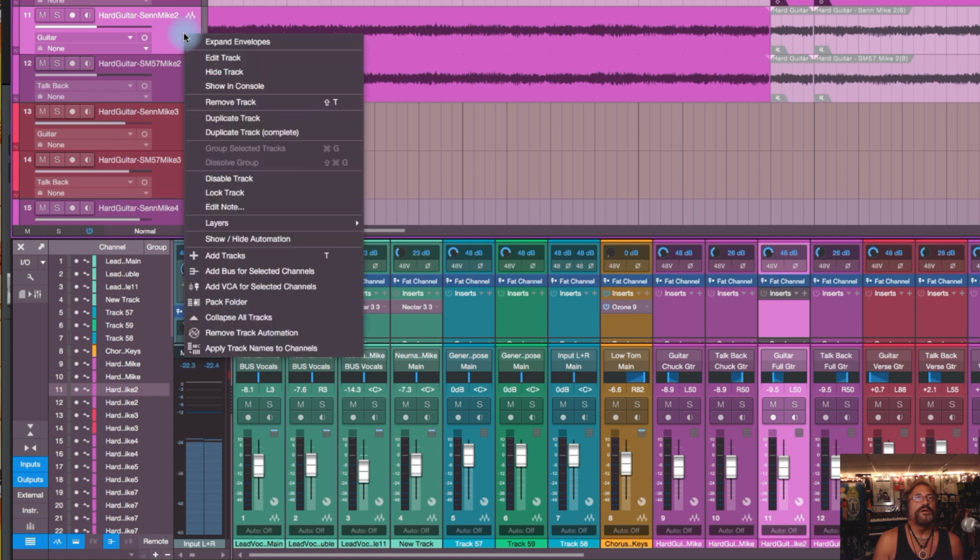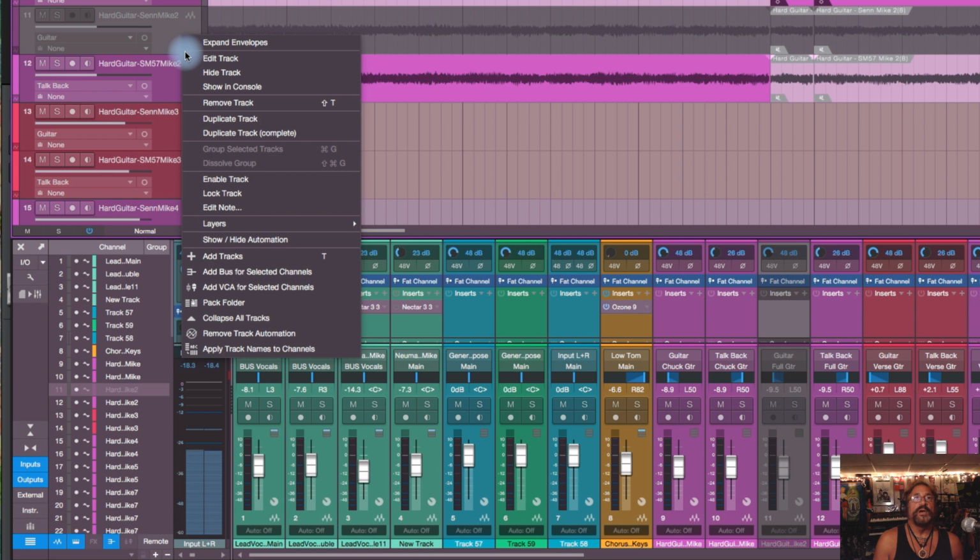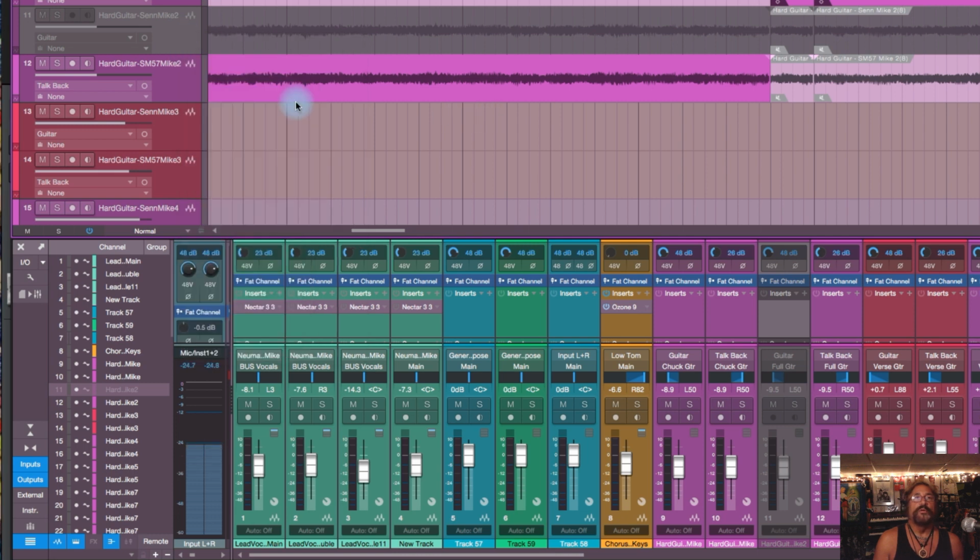So if you right click, there is remove track, which removes it. It is gone, and the only way you get it back is by undoing. If you come down here and you say disable track, is what I really intended to do, it'll gray out the track. Now, it didn't hide it, okay? I can still hide it. But when I disable tracks, I don't hide them because I want to remember that it's disabled.